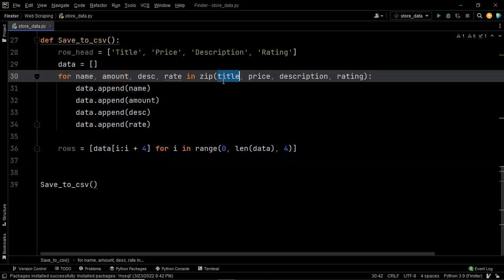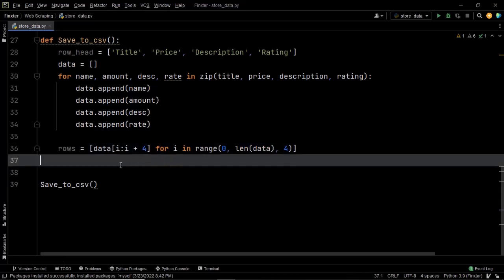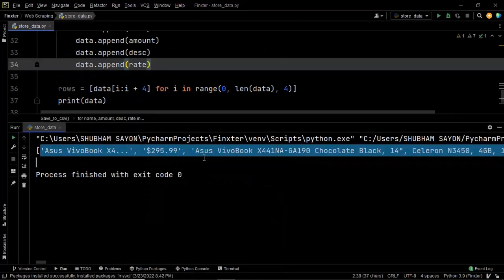Since we have to group the title, the price, the description, and the rating for each product into a single list, hence we are extracting values from our list data in groups of 4 with the help of this variable i. Now what's i? i is a variable which lies within the range of 0 until the length of the list data. So what was data? Let's print it once again. So this was the list data.